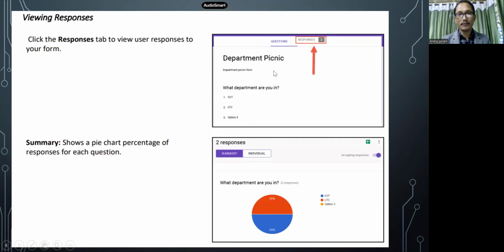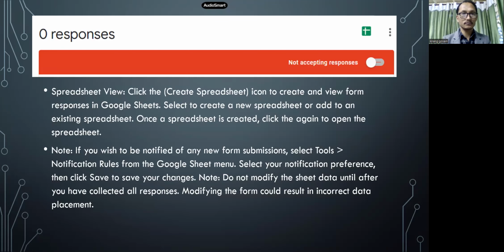Here we have view responses. If you click on here we have 2 responses. If I click on here, I'll be showing the summary and individual. Okay, individual or summary. In summary form, you can check here the responses that you got to your questions from the audience. Here we have the spreadsheet. It will show all the data that you collected from the responses, or collected from the audience.